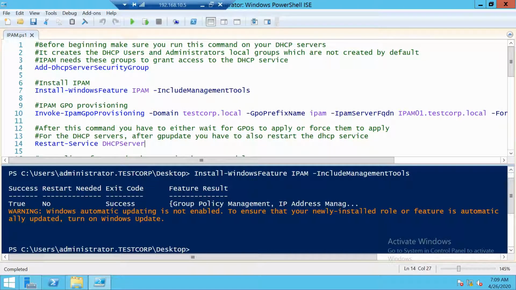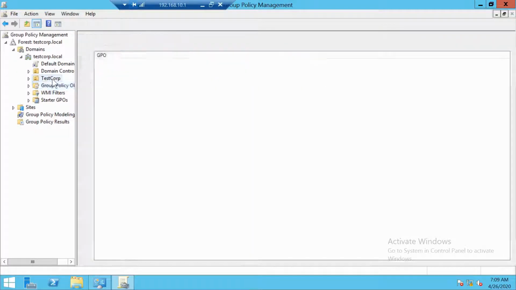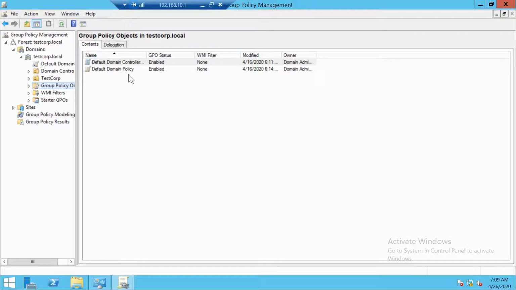We have to actually create the group policies that will apply on the managed servers. Because if I show you now the group policy management, you will see that the only policies that we have are the 2 policies that are default when you create Active Directory.